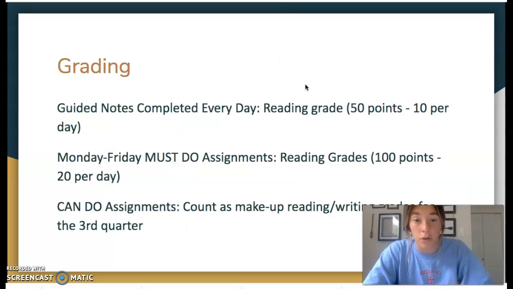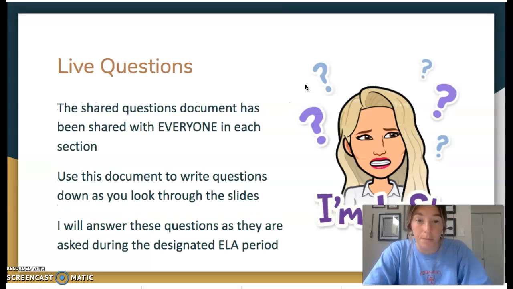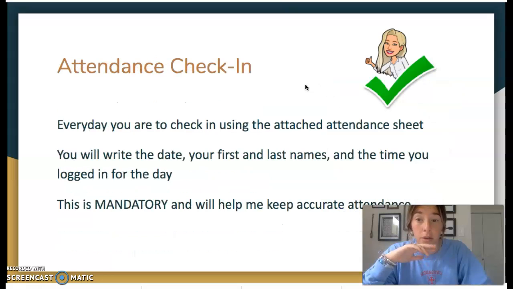Grading, just to go over it quickly, today's guided notes are 10 points. Today's assignment is 20 points, and then you'll get a total of 150 points, one 50-point assignment and one 100-point assignment at the end of this. Question stock, a lot of people have been using it. I think it's been working really well, so keep using that. I think I wrote somewhere that if you use it, it's extra credit. So make sure that you use that question stock.